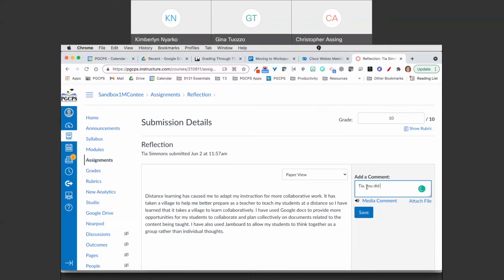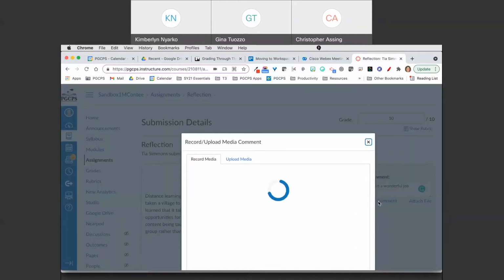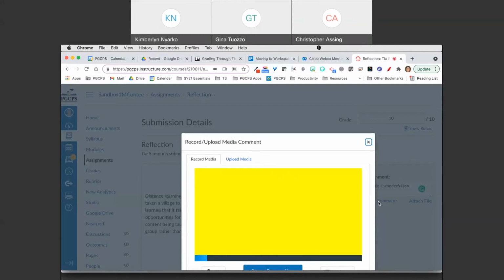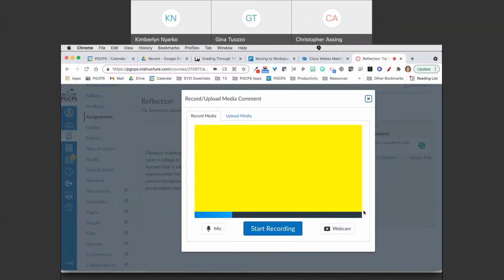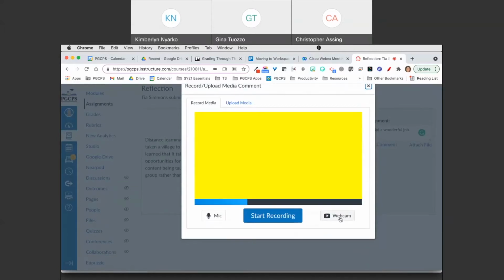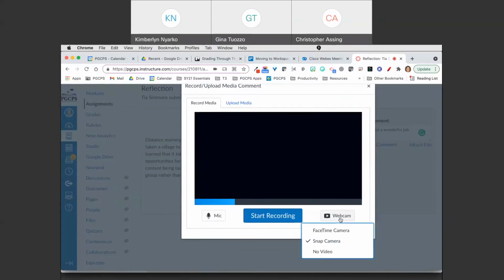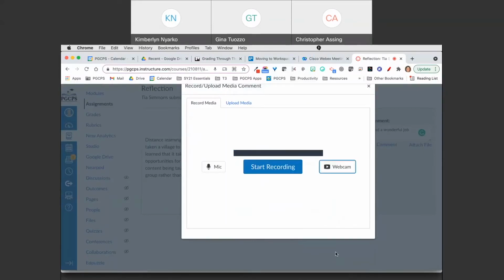you did a wonderful job. Okay. Then not only can I type that in, but I also can click on media comment. All right. Okay. And either there's webcam, which is not on at the moment. So if I don't want to use webcam, I can come down to no video.